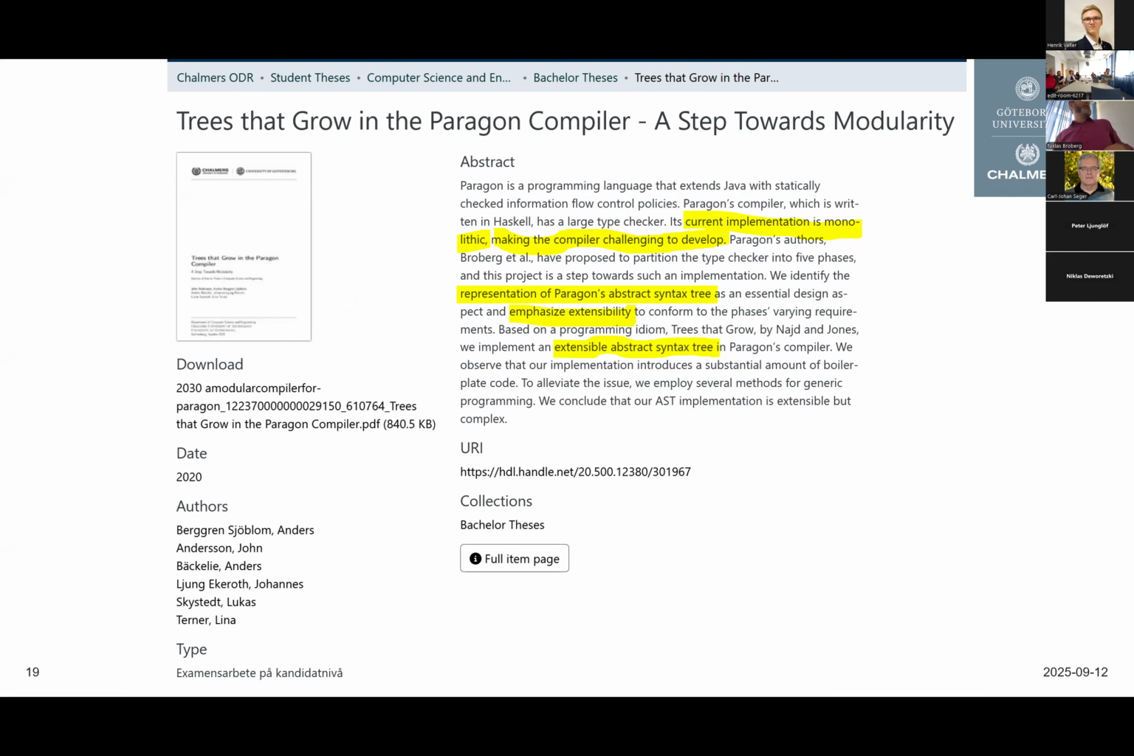And then they go on and say, based on the programming idiom, trees that grow, we implement an extensible abstract syntax tree in Paragon's compiler. Okay. Oh wait, so the Paragon compiler is implemented in Haskell, so they use this design, the Najd and Peyton Jones paper, in Haskell. Yes. Not in your language. No. Exactly. The fact that it's Paragon is absolutely irrelevant. They took some random compiler.